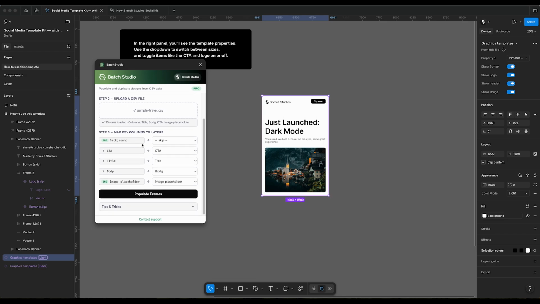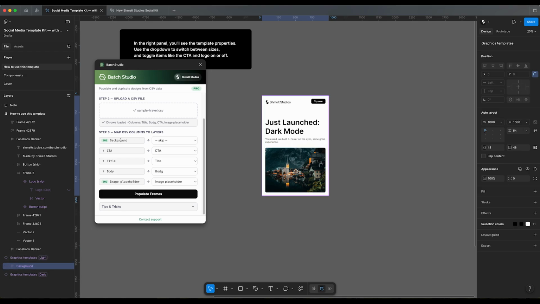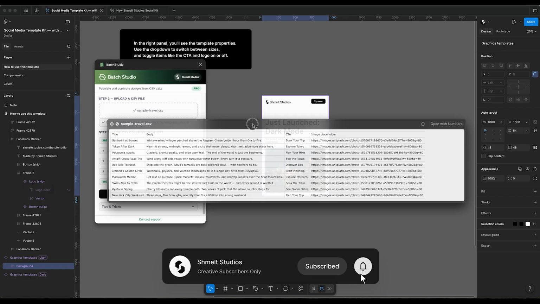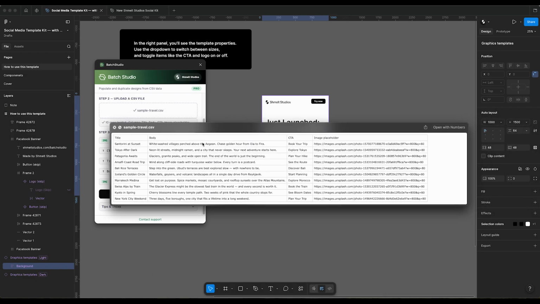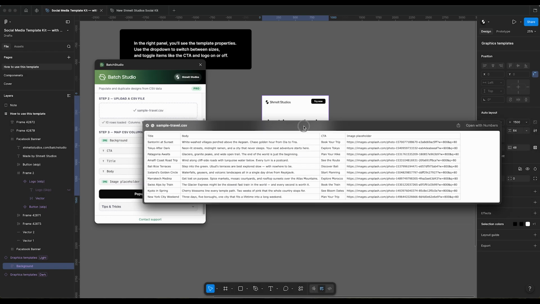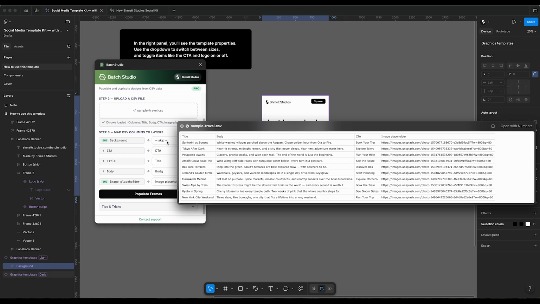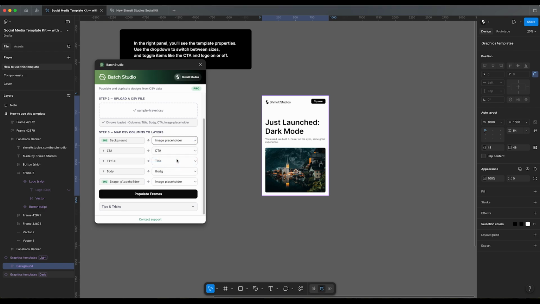All right, so you can see that we have the background skipped, and I'll just run you through this really quick. So in this file here, see where it says background? Because there's nothing in our CSV, and I can just pop this up really quick. Here's our CSV. So we have title, body, CTA, and image placeholder. Because there's nothing that says background, it's not mapping it. You can map it to the image background if you want, but for now it's just gonna skip it because it's not in there. And then you just map accordingly.